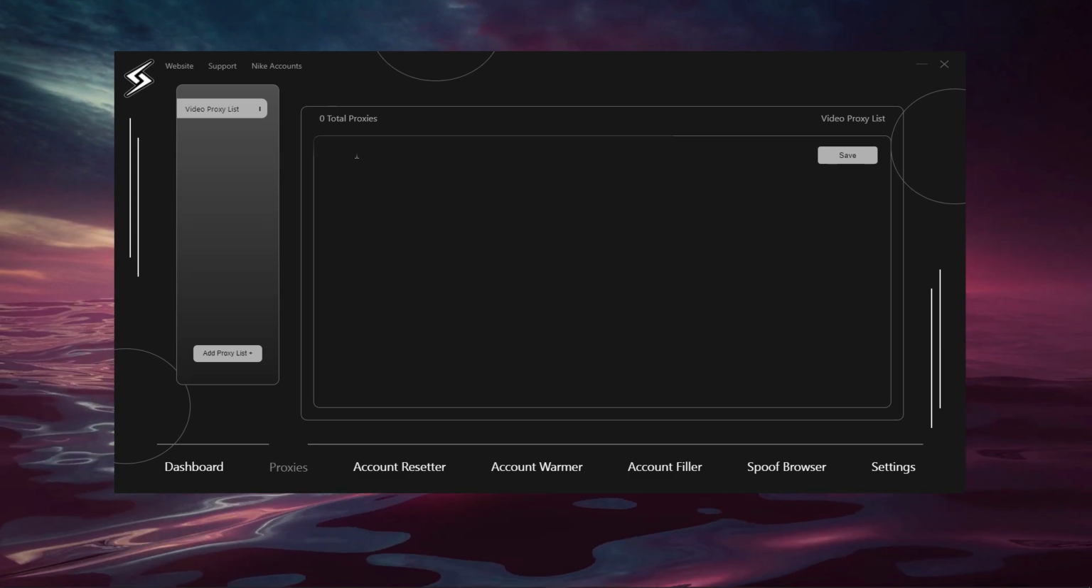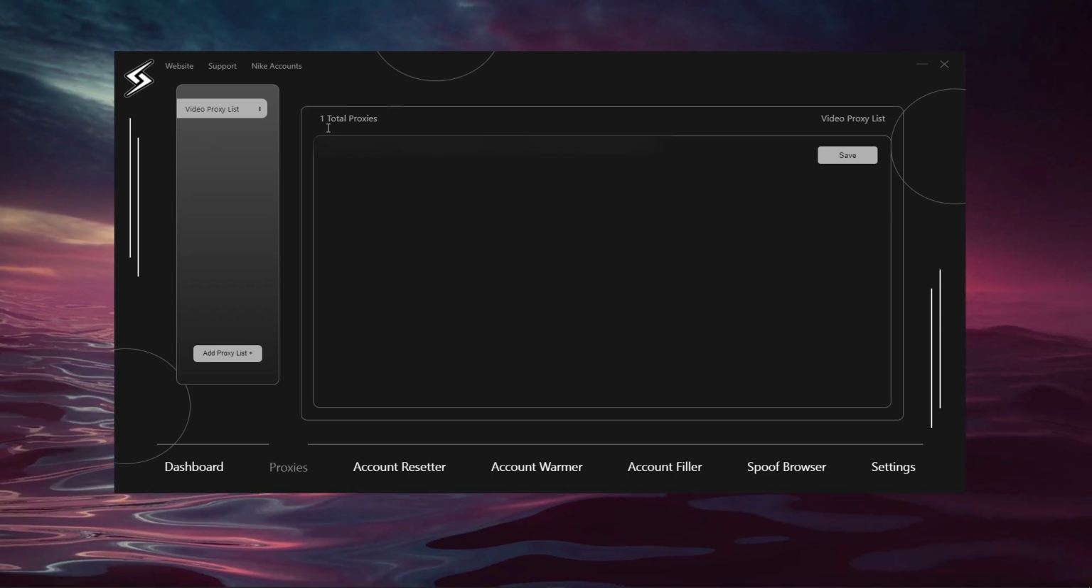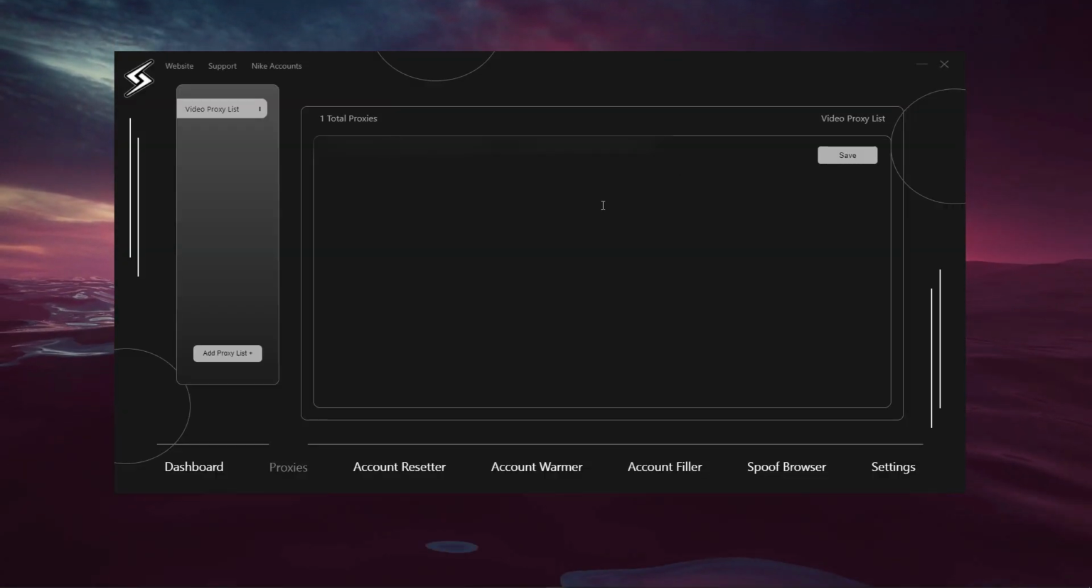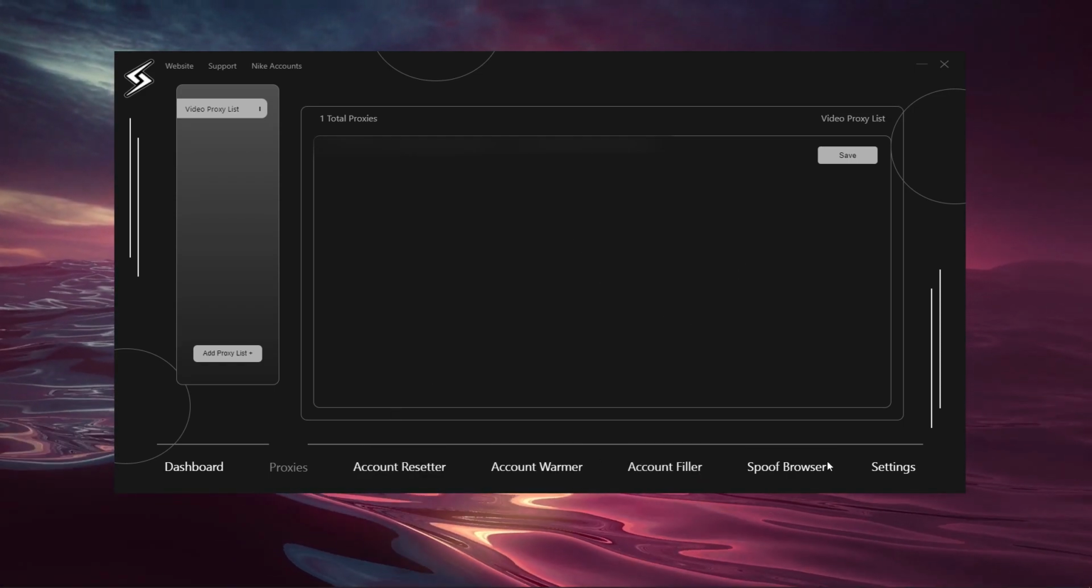There's 0 at the moment. I'm going to go ahead and enter one. I've blurred it out, but you can clearly see it's there and the counter has gone up. You go ahead and enter one proxy per line, hit the save button, and that will go ahead and save the proxy list. Now that can be used with multiple pages within the bot, so obviously you can use it for your needs.